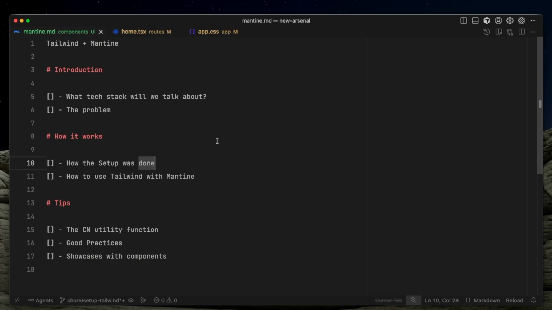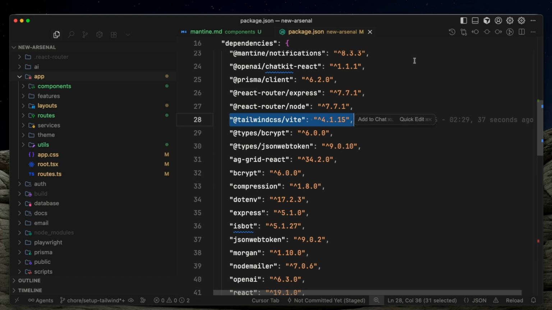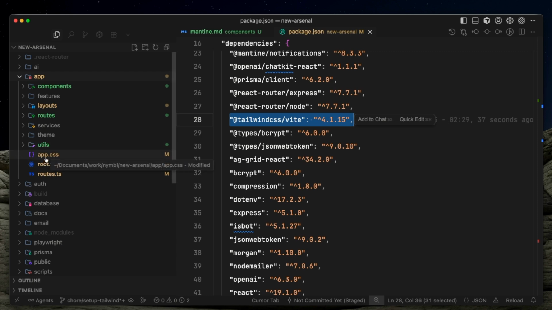To understand why this problem is happening, we need to understand how the setup with Tailwind was done. The Tailwind setup using Vite is pretty simple. You can simply follow the documentation from their official website. The first thing you have to do is install the Tailwind CSS Vite library. Once this is installed, you have to import a couple of CSS files from Tailwind within your general CSS file. In my case, this is app.css.